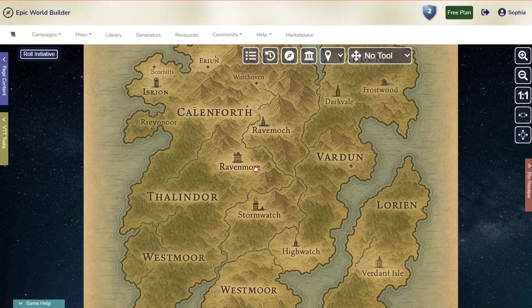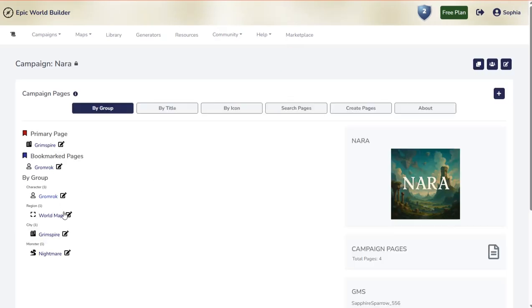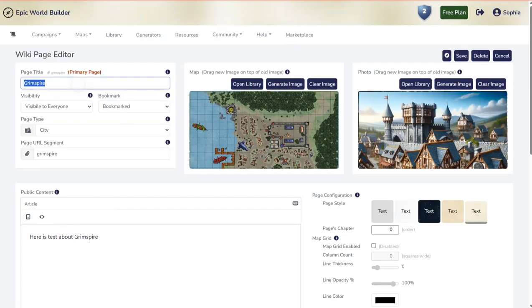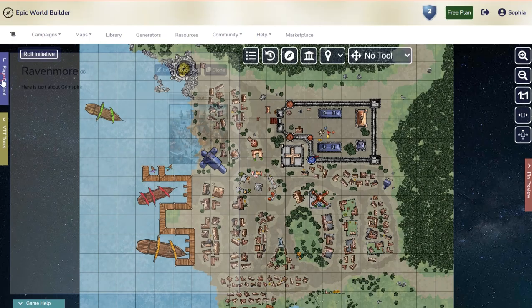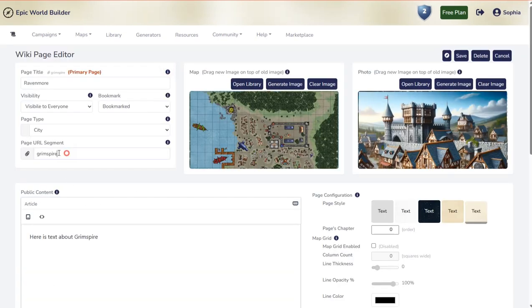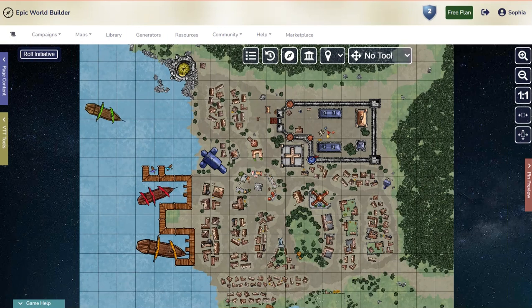Now, I have Ravenmoor, and I'm actually going to go back and change Grimspire to Ravenmoor because it matches our world map. And before we do anything else, the page segment is still set to Grimspire. So I'm actually going to change that to Ravenmoor. So now the actual URL will be there as well. So now that we have Ravenmoor, let's do a couple things.